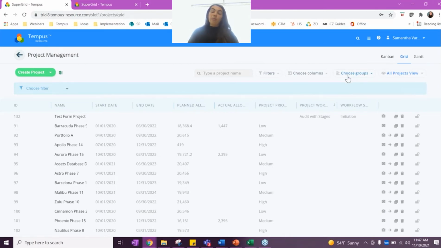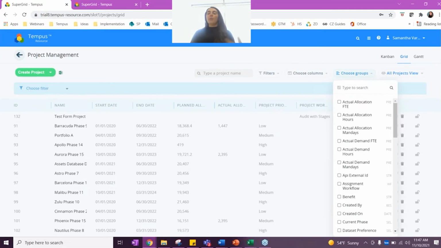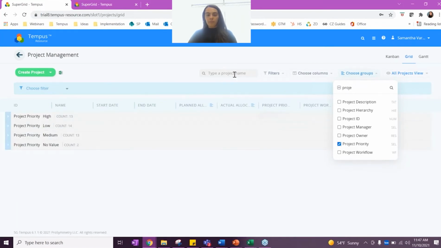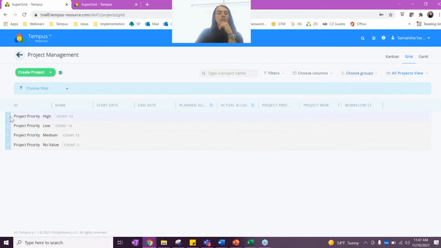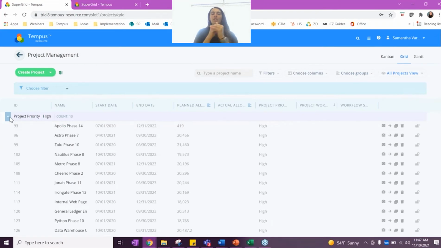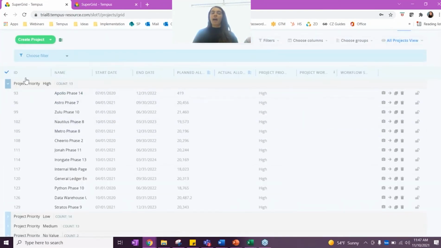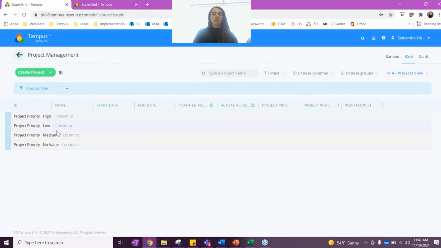one thing we do find really helpful as well is grouping by a specific item. So I'm going to go ahead and group by project priority. And you'll notice here, all of my projects have now rolled up to whatever priority they're assigned to. So high, here are all of my high projects. Low, here are all of those projects. Those medium ones, they're all there too. It even gives you a count, which is really helpful when just trying to better understand your projects.